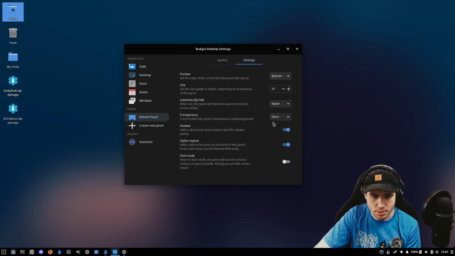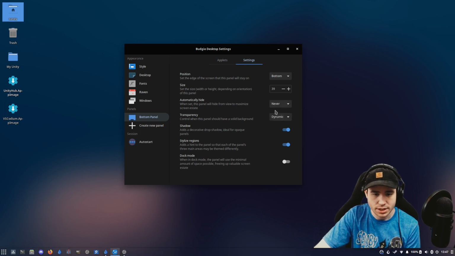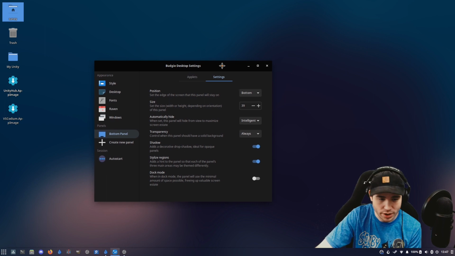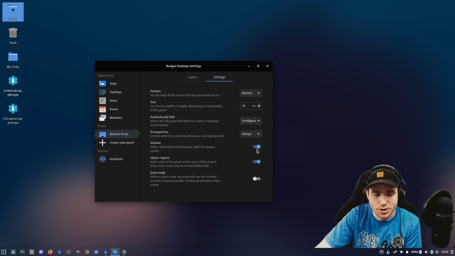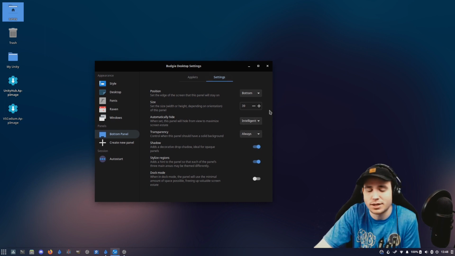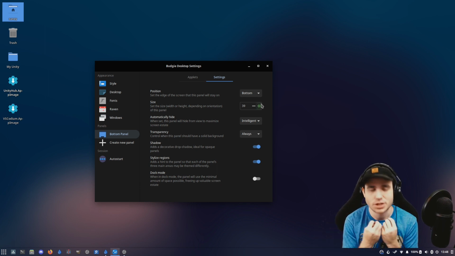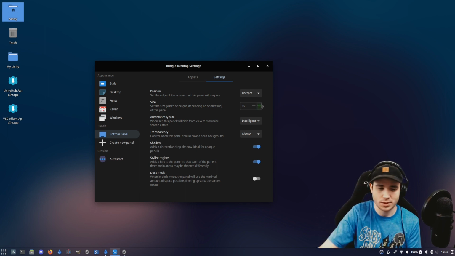I could turn on automatically hide. I can turn on dynamic or intelligent transparency, or always transparent. Like, I could have some transparency for the bar down here if I wanted that. You can do just anything with it. It's just better than Windows.